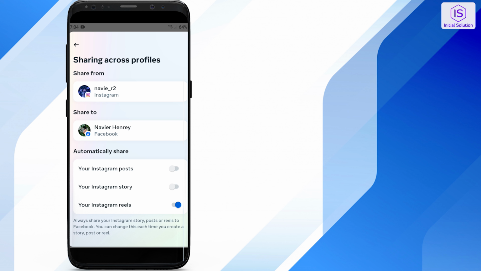But ensure your Instagram account is connected to your Facebook account to enable sharing. Now your Instagram Reels will automatically be shared to your Facebook account.